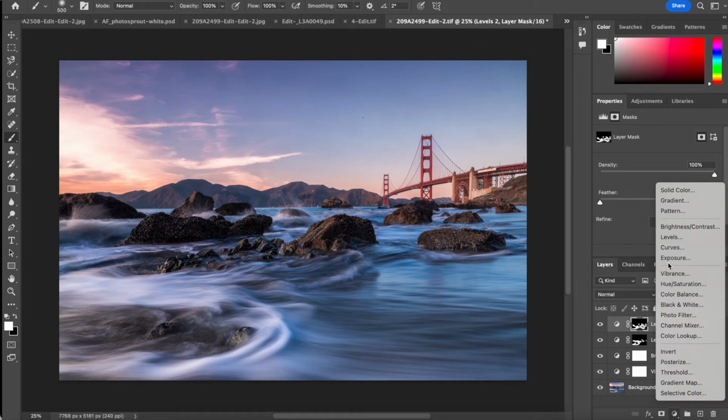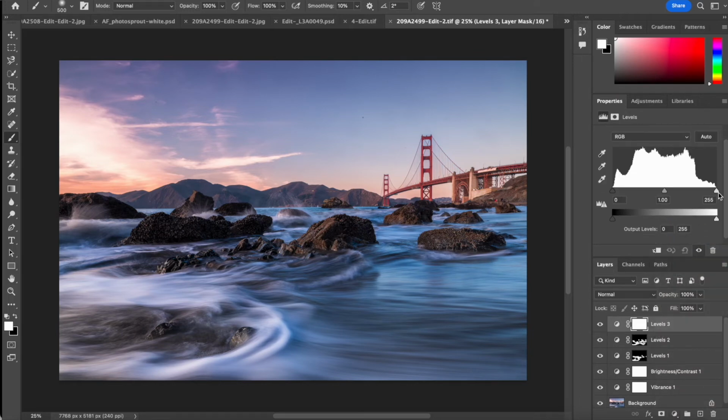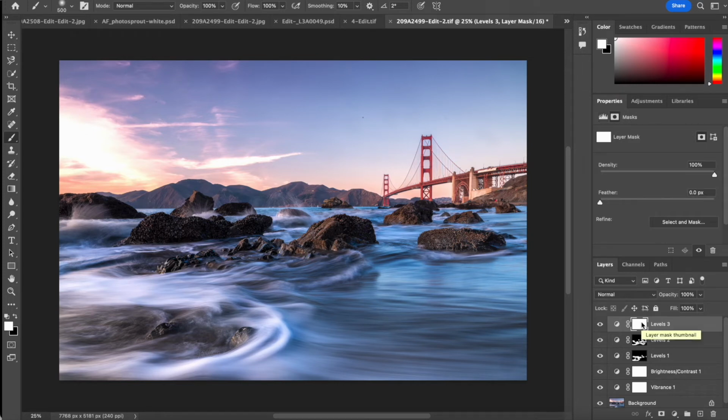Okay, and again I'll go to Levels and raise the shadows right here, and my eyes are fixing on the darkest part of the rock, which is right here. I'm going to turn it to black, Command I, grab a brush, make sure the foreground color is white, and I'll just paint on the darkest rock.